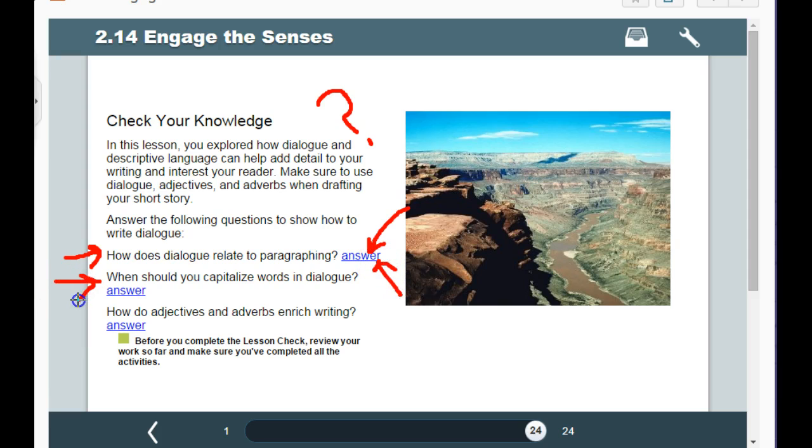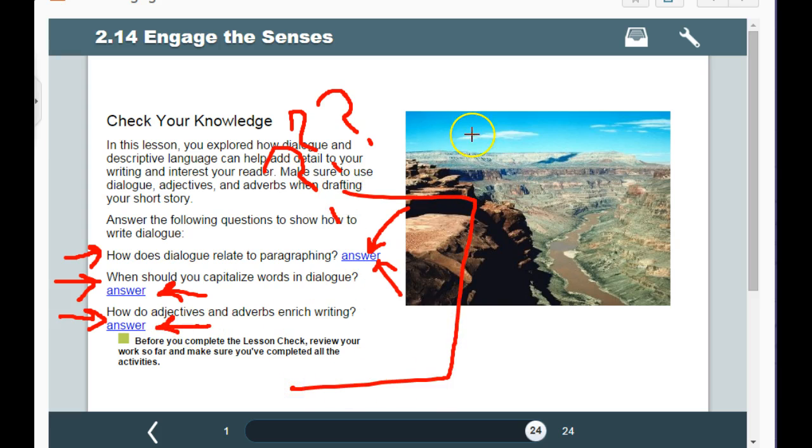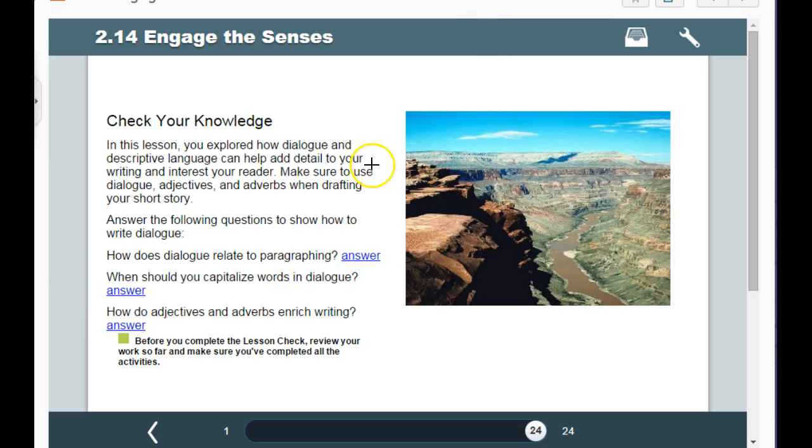Then you go to this. When should you capitalize words in a dialogue? You want to stop and you want to think about it. You don't have to write your answer down. You can if you want, but think and have a clear answer. Don't just go straight to clicking on the answer, and then you check it. And then how do adjectives and adverbs enrich writing? You want to stop again and think about it, and then you want to check your answer. If you are not able to get these 3 questions correct, that's a sign that you need to go back to the lesson.